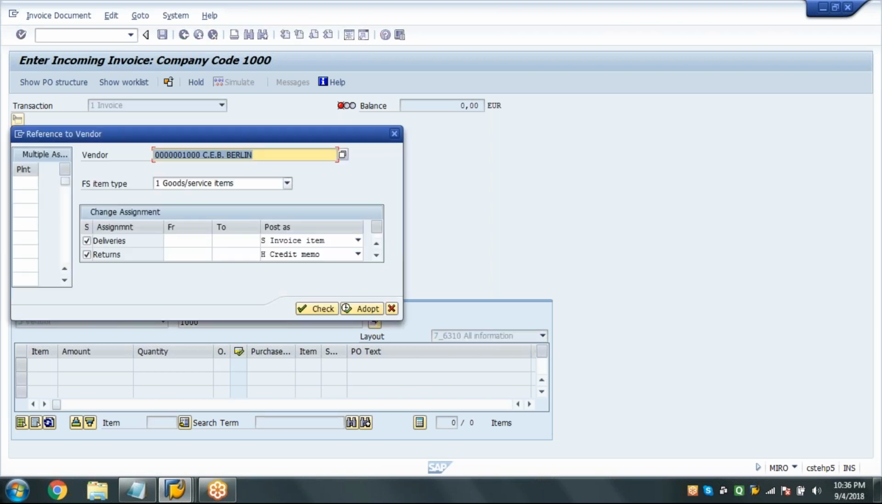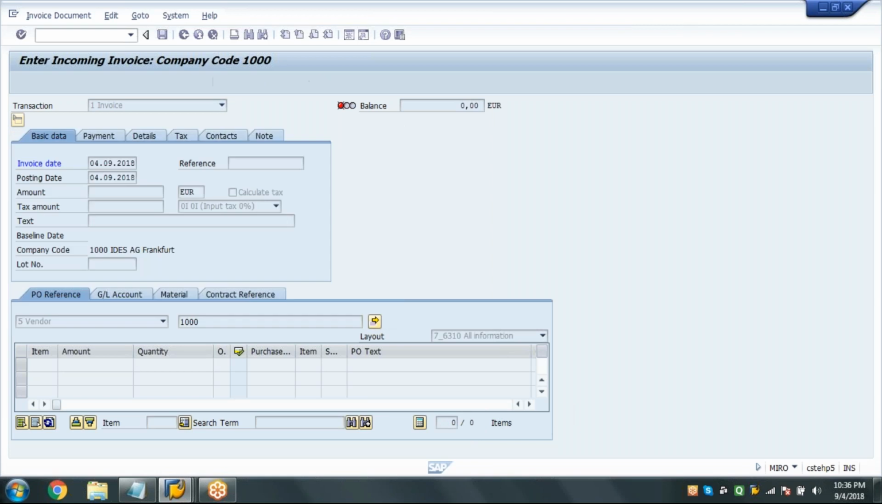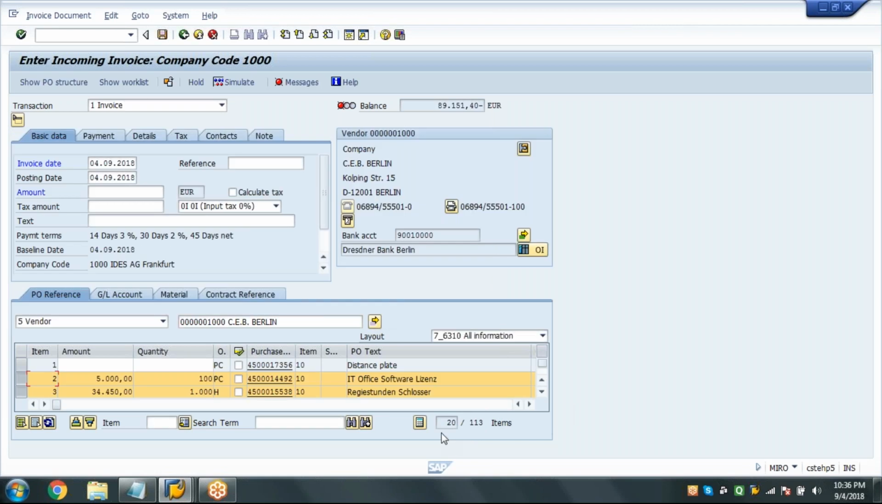Again, under which plant? Either one plant or multiple plants. Enter that single plant or multiple plants. Check, adopt. Here you just observe. 0 by 0 items is there now. You just observe what happens here. Now see here, guys, 20 by 113 items.